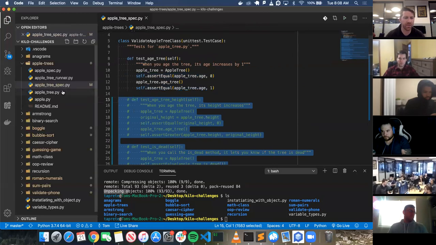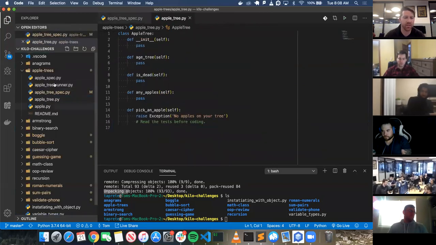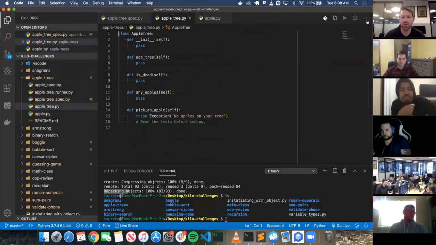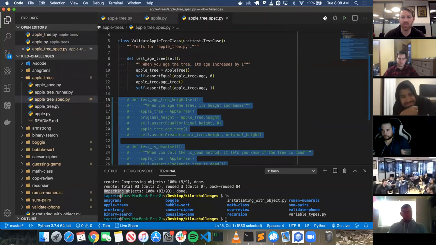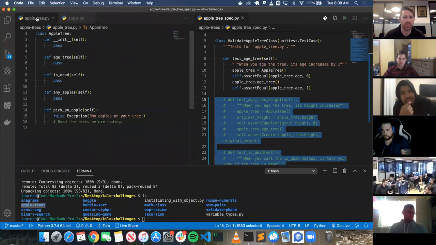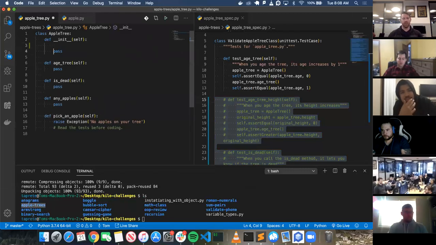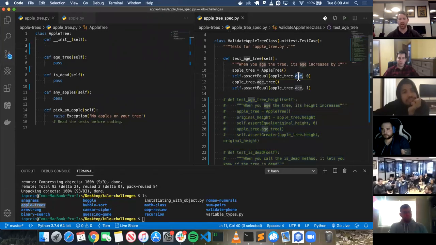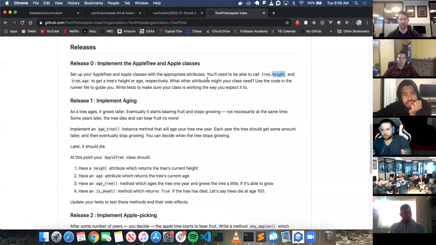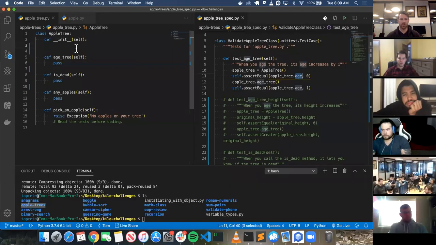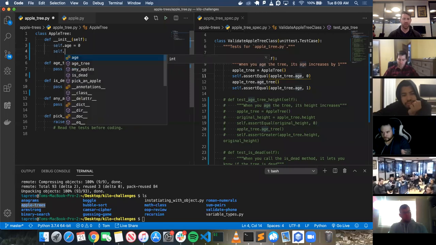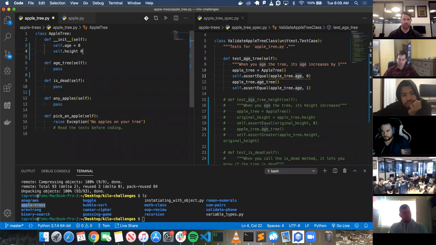test passed. So here's my apple tree class, and my apple class. I'm gonna move this over here, test spec file there, delete that. So what are some attributes we need based off of what we just said with regards to age and height? I heard we need age and height. self.age equals 0. self.height equals 0.